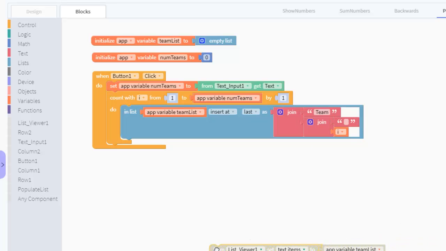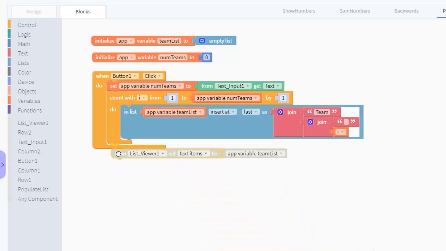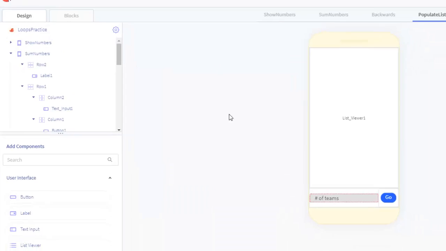Finally, in order to see what the list looks like, after it ends the loop, I am going to click on list viewer text items, set text items, and I'm going to set the items that are on the list to whatever the list is populated with. So let's go and take a look at how this works.